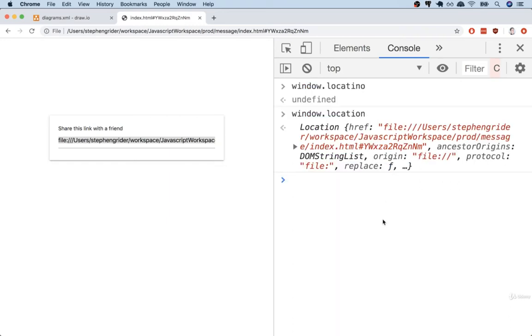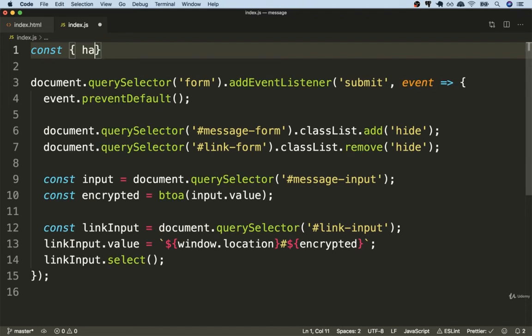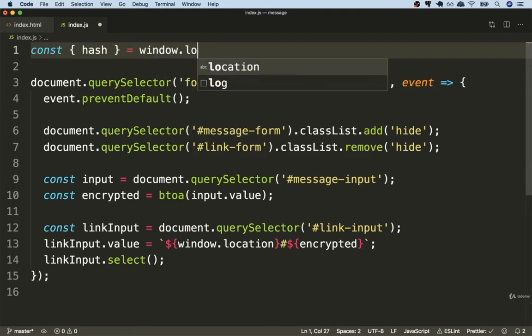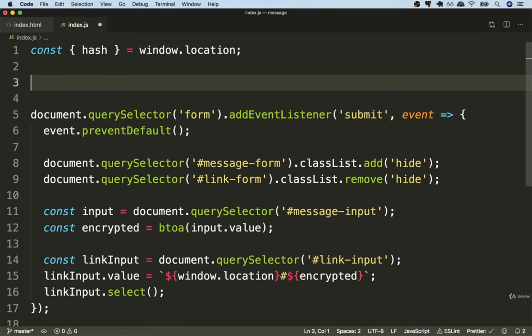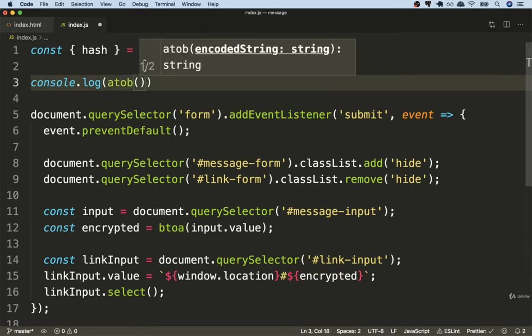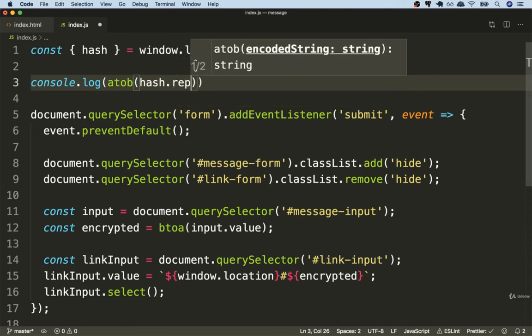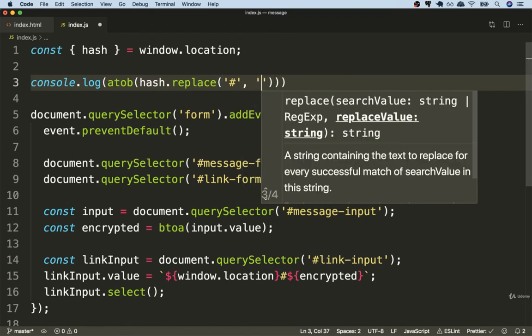So let's go back over to our index.js file and write out some code to do that. Okay, so back over here at the very top, I'll first destructure hash off of window.location. I'll then do a console.log, and remember to go from an encoded base64 string to a normal ASCII string, we call atob. Before we pass in the hash to that thing, we need to make sure that we first, however, remove the hash character inside of it. So I'll say hash.replace pound with empty string.